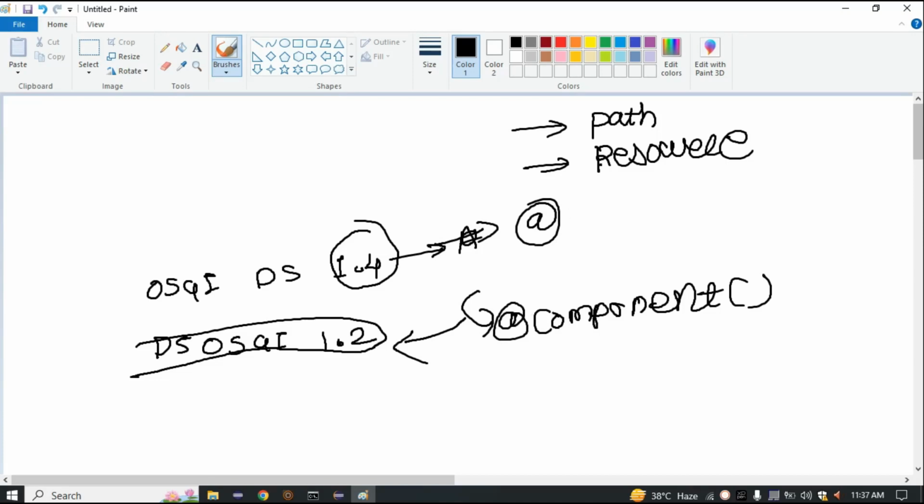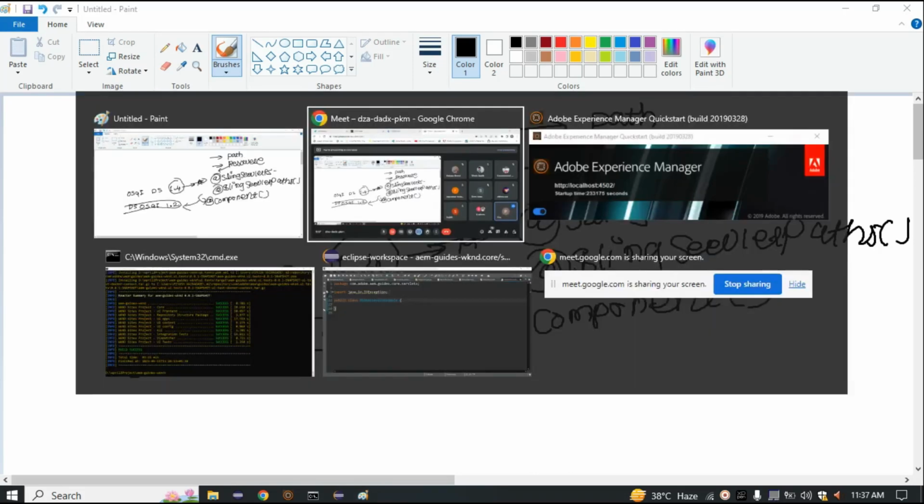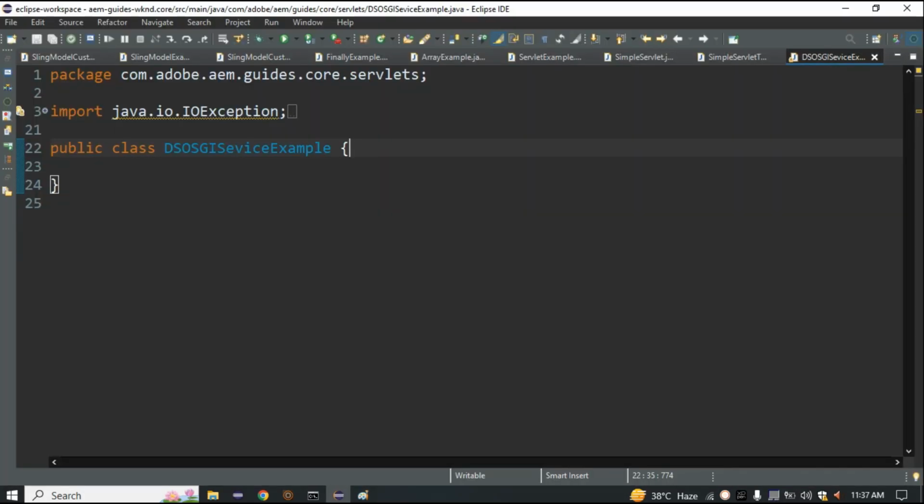So if you want to register by using a resource type, then you can simply use @SlingServletResourceTypes. Here we have the annotation Sling servlet resource type. If you want to use path, then you can simply use @SlingServletPaths. Don't forget to write the s at the last. Okay, so just try to create it, come into our code and just try to create it.